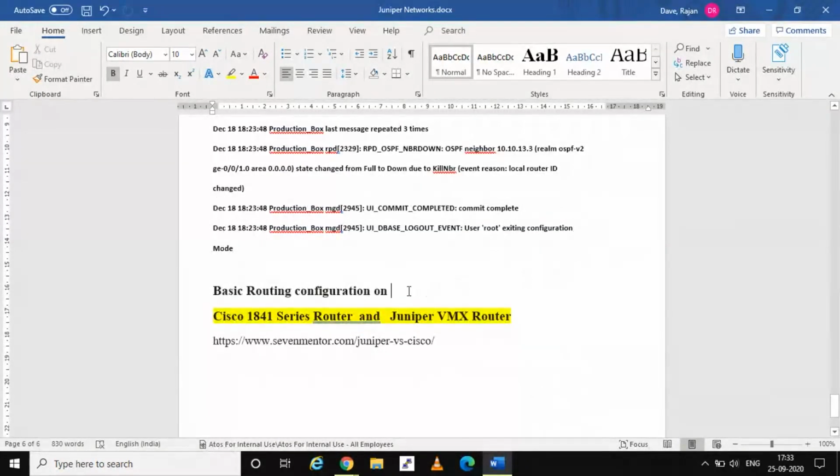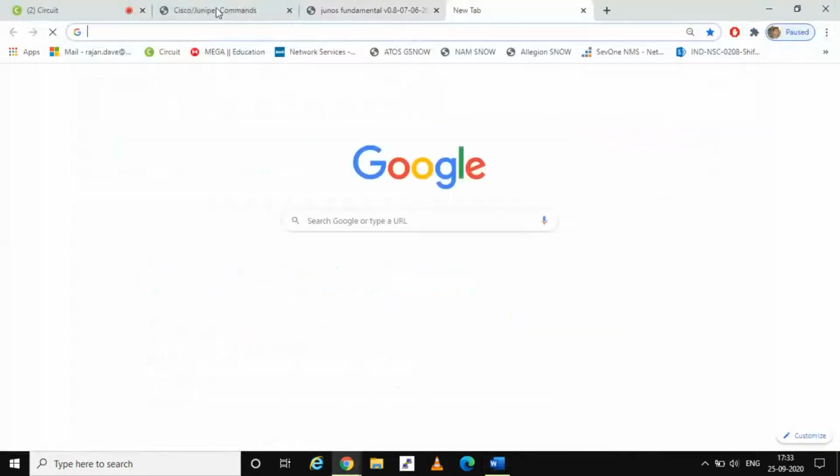Let's talk about some basic routing configuration on the Cisco side, which is a 1841 series router, and on the other side the difference between Juniper and Cisco, which we can see on the VMX router. So let's see some scenario-based information.